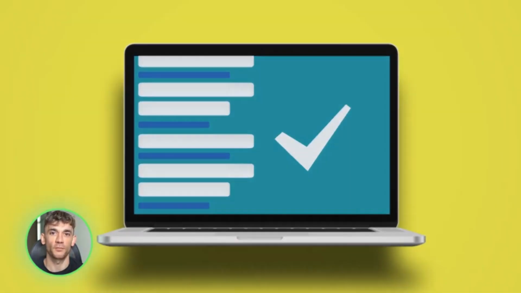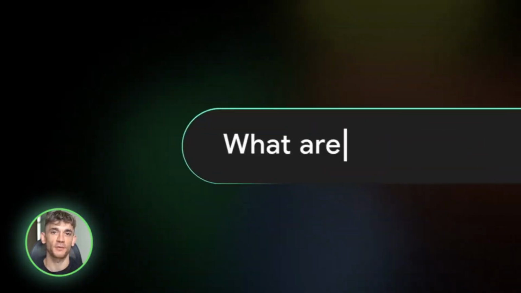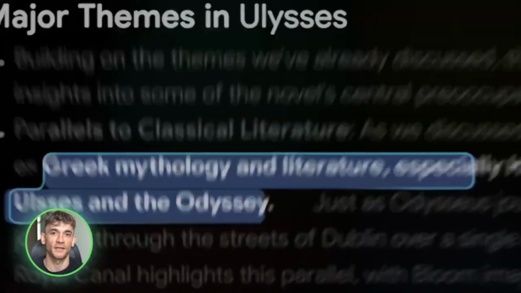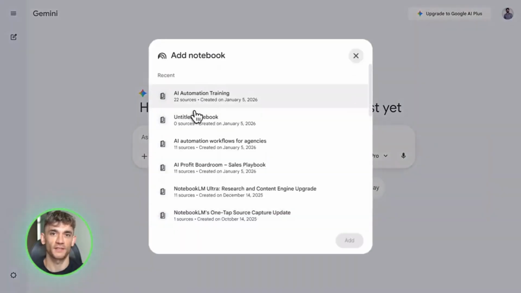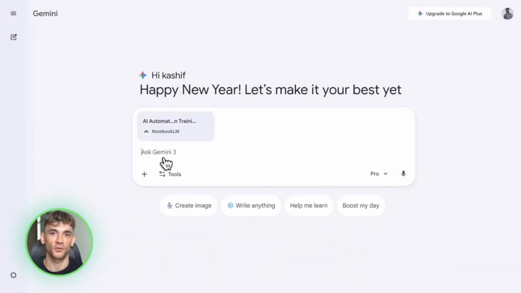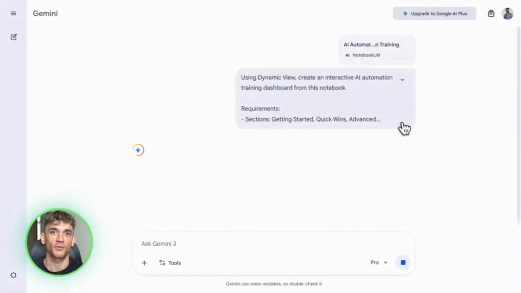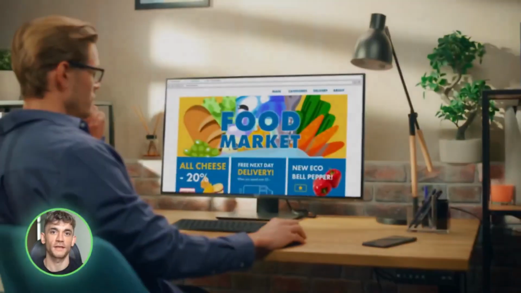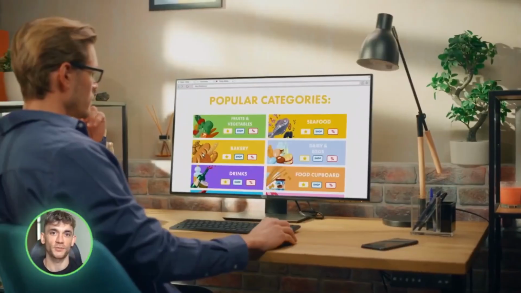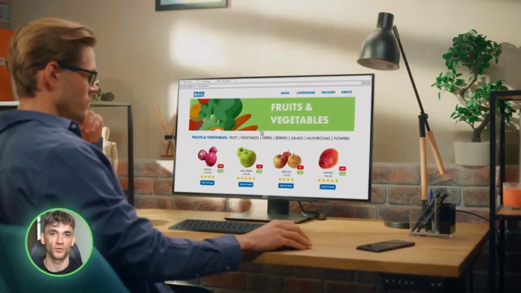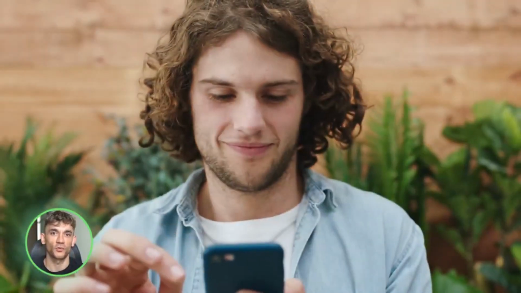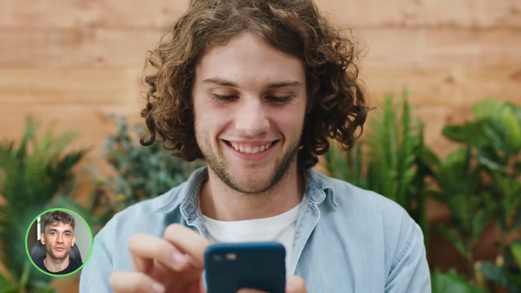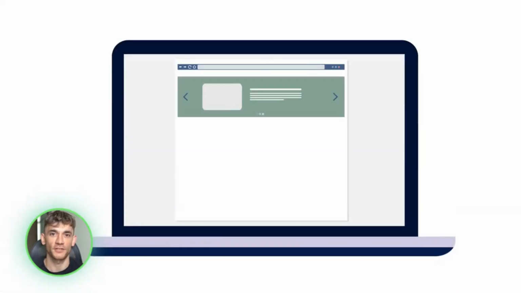All right, so NotebookLM just dropped something insane. Most people have no idea this exists yet. You can now connect NotebookLM directly to Google Gemini and build actual interactive tools. I'm talking landing pages, sales dashboards, training apps, quiz games, all from your notebooks, zero code needed. This changes everything for people running communities, agencies, courses, because now you can take all your knowledge, all your docs, all your training materials, and turn them into real tools that people can use. And I'm going to show you the exact process right now.